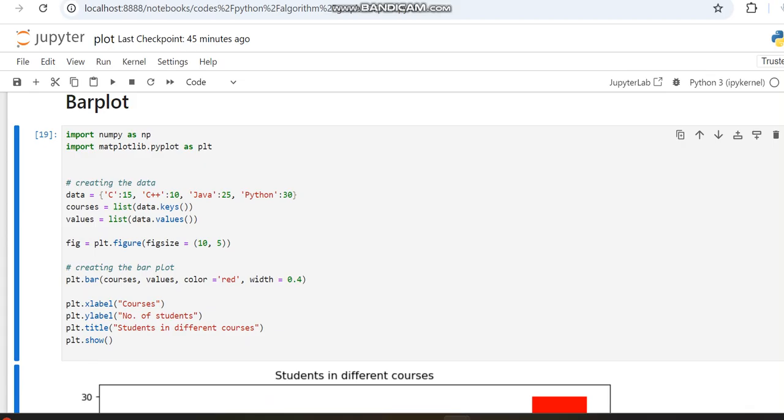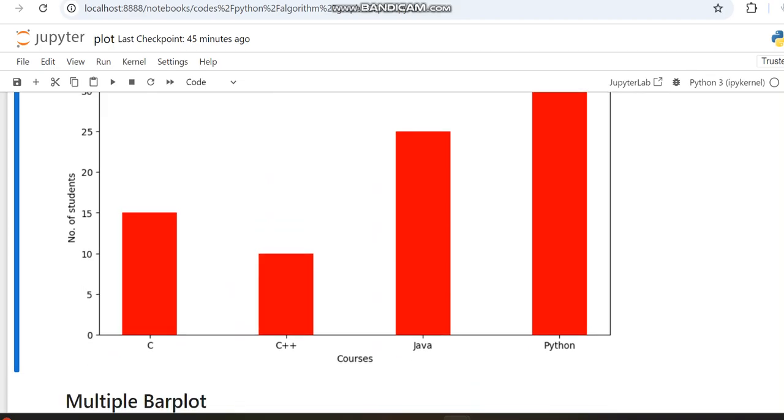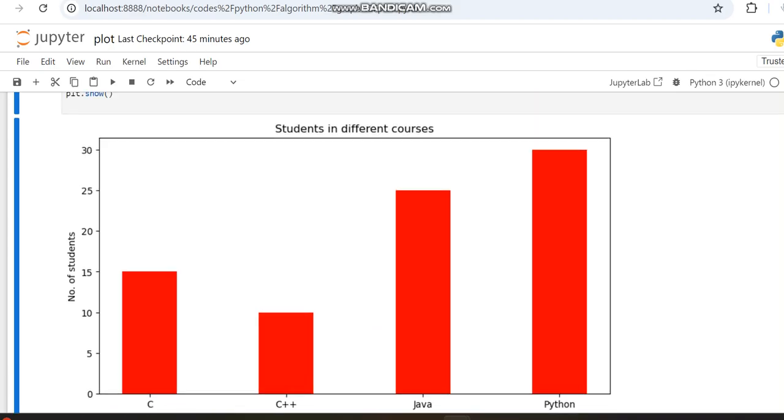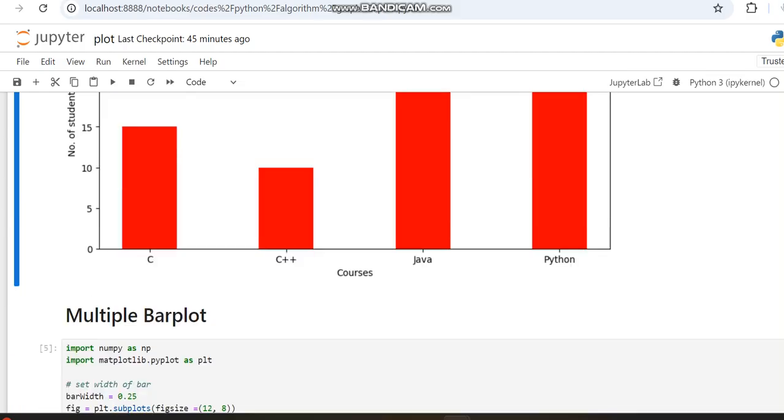For that we made a simple bar plot only, with the x-axis showing some courses and the y-axis showing the number of students. This is the code we are using. We determine the x variable and y variable, then make a figure, plot a bar plot, and then give the x label, y label, title, and show, and within the bar we are calling its color and width.